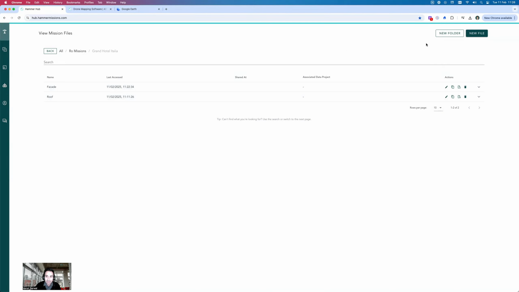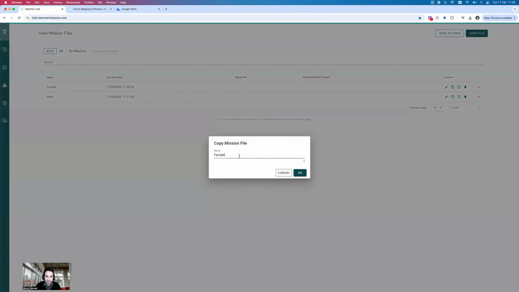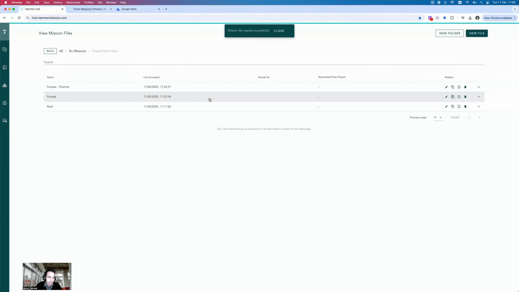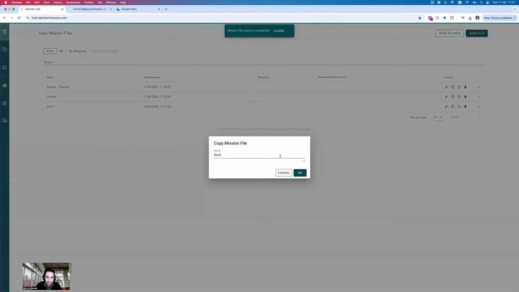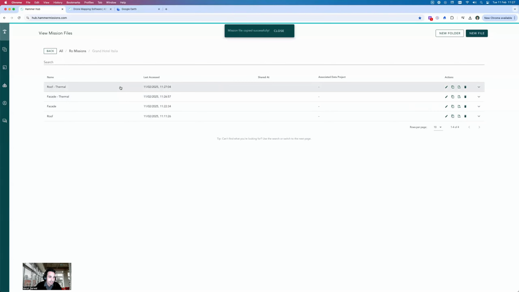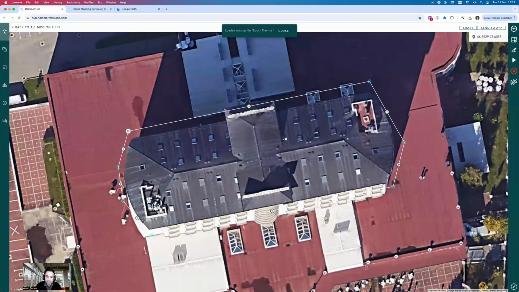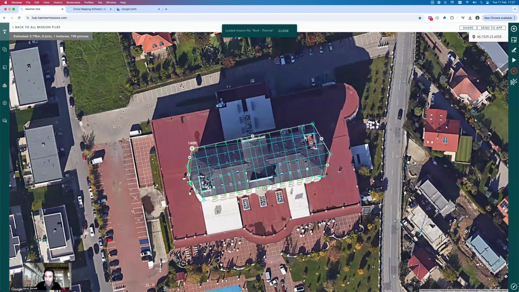And what we can now do is create a copy of each one of these. So we do a copy of the facade and we give it the name facade thermal. And we create a copy of the roof and we give it the name roof thermal. Now, why are we doing this? Well, we're doing this because we need to create not just the visual flight plans, but we also need to create the thermal flight plans.